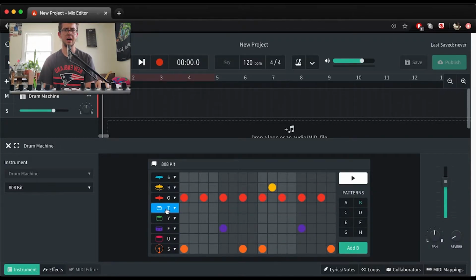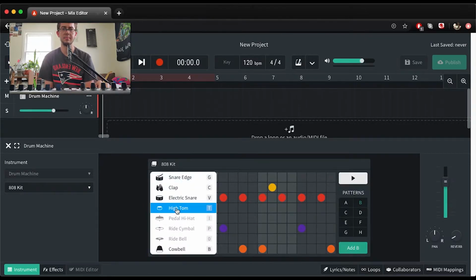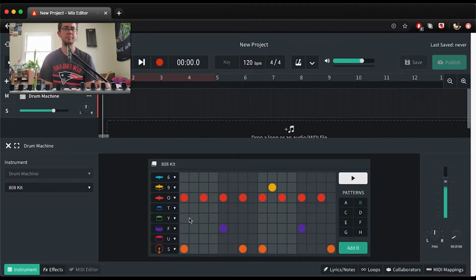And now let's add something else. Let's just add a tom fill or something. So these 2 things right here are toms. This looks like a tom 1, high tom. Yep, high tom, mid tom. Perfect. Let's go with those. Let's just do a little fill right here at the end. Ooh, that's pretty cool, a little funky.